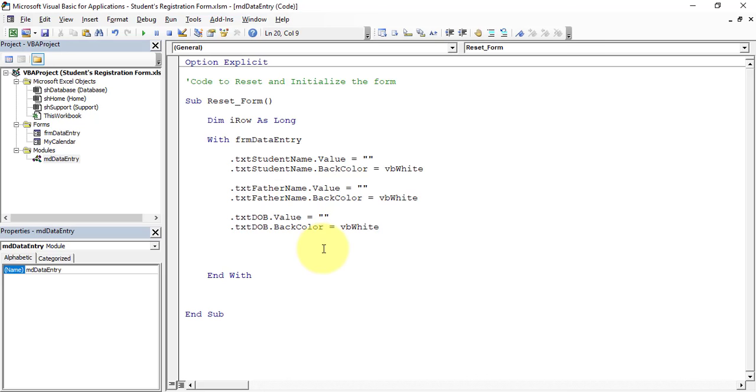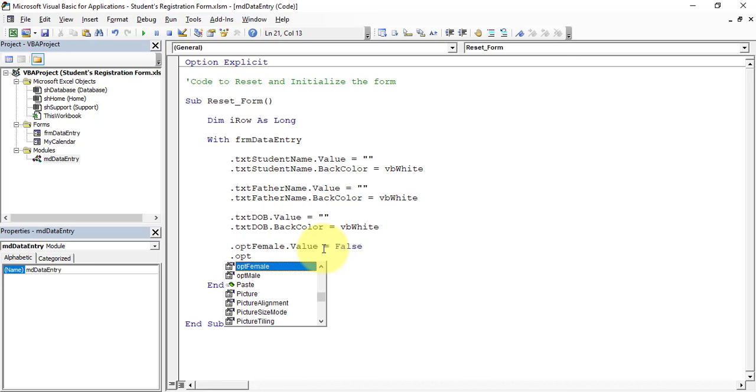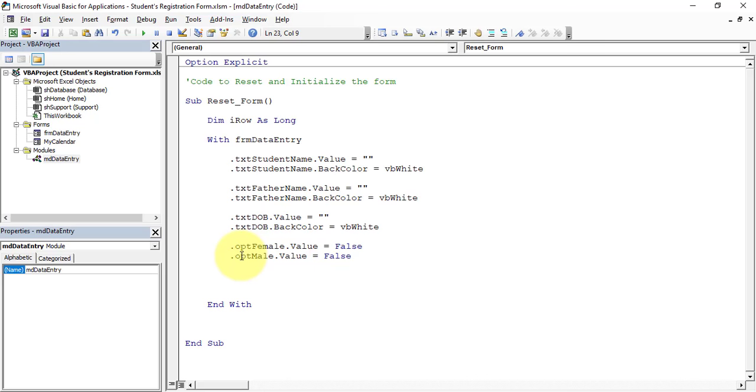Let's reset the value of gender. So .optFemale.Value is equal to False, and .optMale.Value is equal to False. Here we are not going to set the back color of the option button because we have not utilized the back color for the option button, right? txtMobileNumber.Value is equal to blank, .txtMobile.BackColor is equal to vbWhite. .txtEmail.Value is equal to blank, .txtEmail.BackColor is equal to vbWhite.